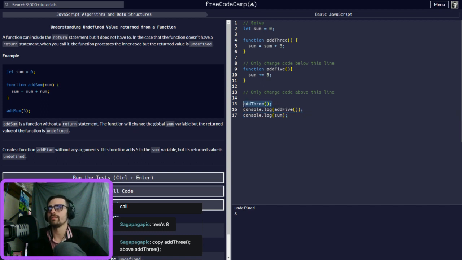Well, yeah, if you add another 3, it's going to be 11, because it's adding on to the global right here. So this function right here is changing the global variable out here, because it's taking this and adding the sum by 5. So now you have 3 plus 3 plus 5, and now you were adding the sum. Right.